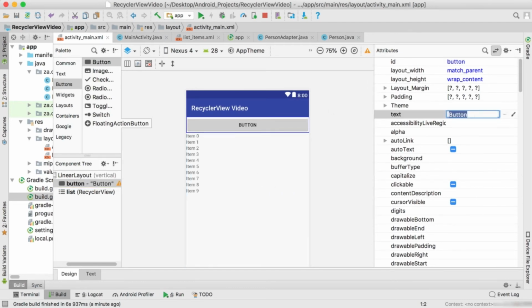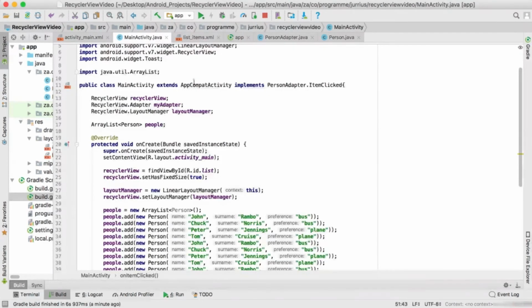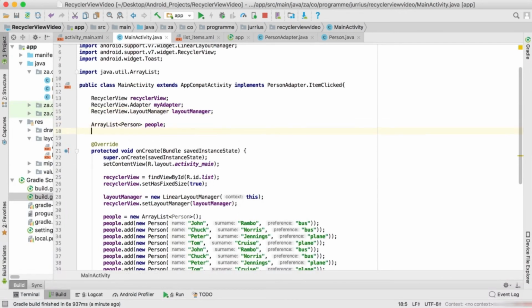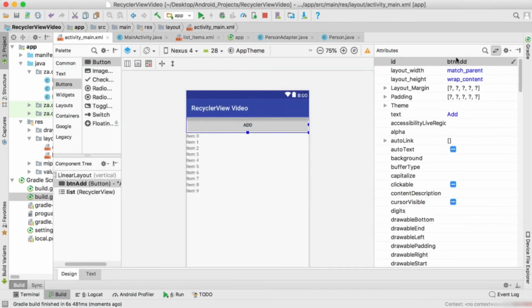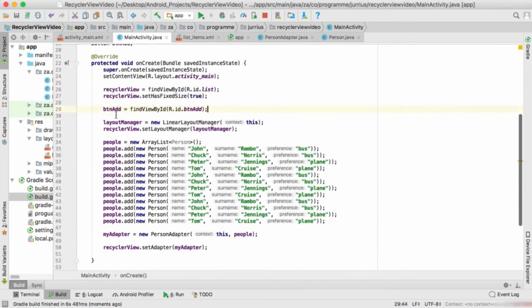Let's just call it add there, and we're going to call it btn_add, and go to the main activity, and let's just set up that button quickly. I'm going to say Button btn_add equals find the view by its ID, R.id.btn_add. Okay, so for some reason it's not picking up, so let's just clean again, go to Build and clean your project. Right, and then we've got btn_add. It's connected there, so just make sure that that one is actually called btn_add. Right, so we've got the button there.